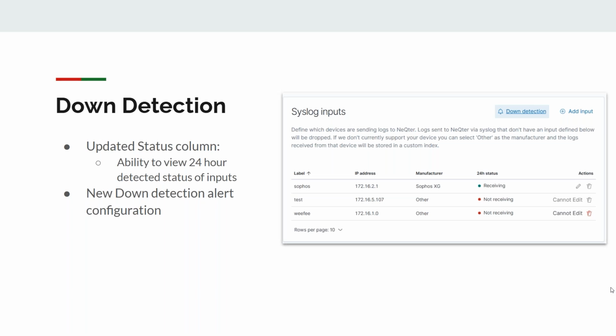A couple of things with down detection. You'll be able to see a 24-hour status. There's a status area right now in the syslog inputs, but the way we wrote it a long time ago was to see if there are any logs in the last minute. With certain integrations there might not be logs in the last minute, so if something's not sending just because there wasn't a log, it will show as not receiving. So it's not currently the best indicator. Having this 24-hour status is going to be really nice in that syslog area.